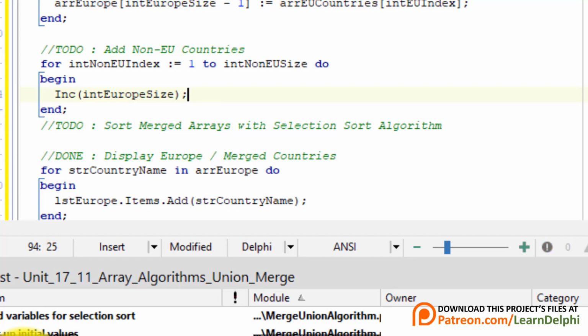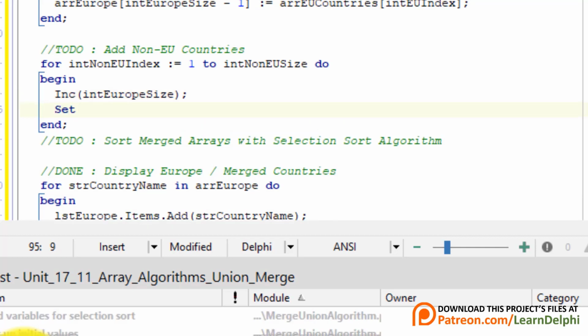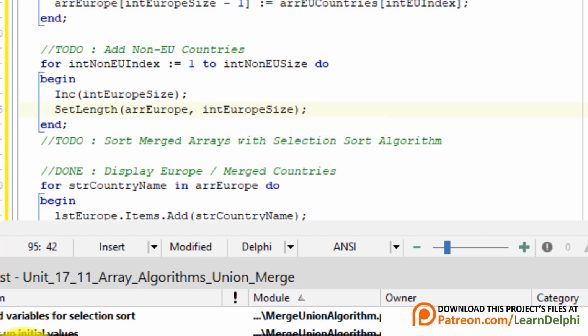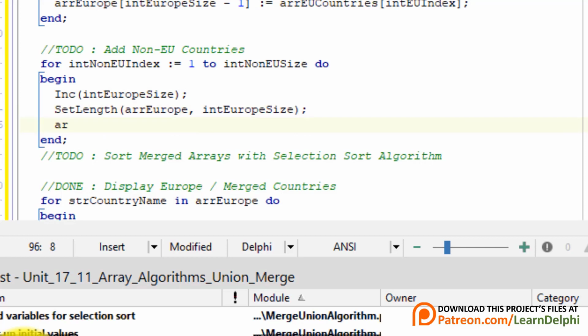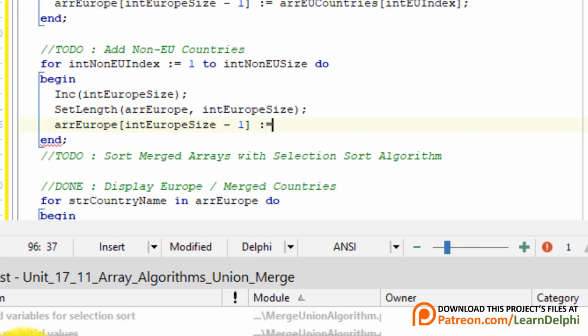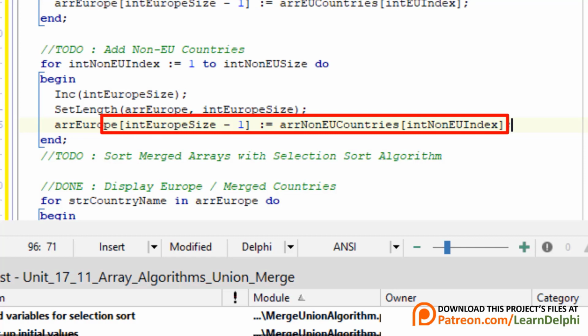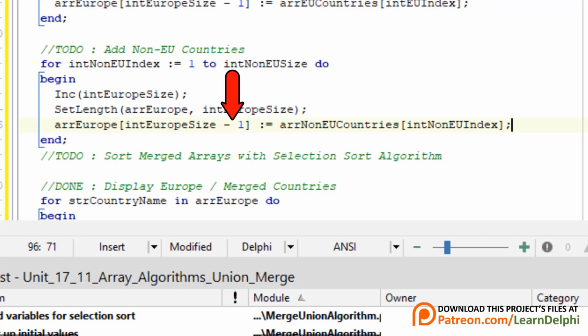Here we increment the variable that sets the size of the dynamic array again. Press enter, type this statement. We use the setLength procedure to set the size of the dynamic array again. Press enter, type this statement. Here we get the country name from the array that stores the non-EU countries, and we assign it to the new element of the dynamic array. We use -1 again because the dynamic array's index starts at 0.